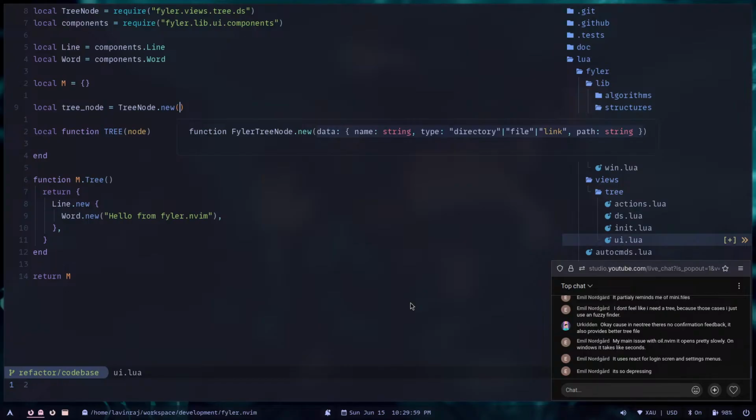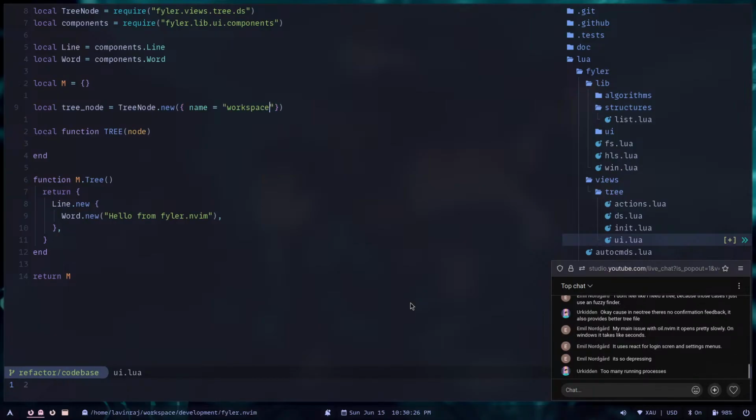So let's just give some data. So we can provide the data here. The name of the directory is just the workspace.